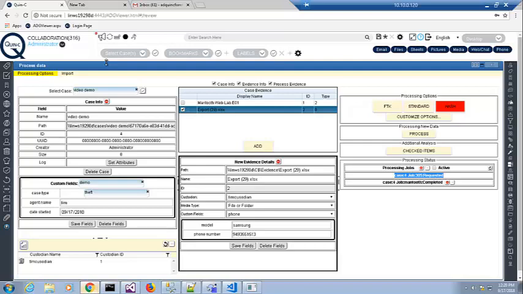But nonetheless, that is how you use the emailing feature, the custodian feature, and the additional information or additional data feature of the processing widget. Hopefully that is helpful and gets you a good sense of the different features available in this widget. Thank you very much.